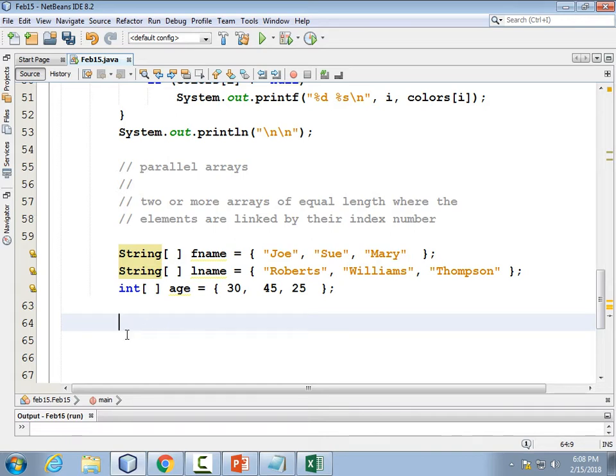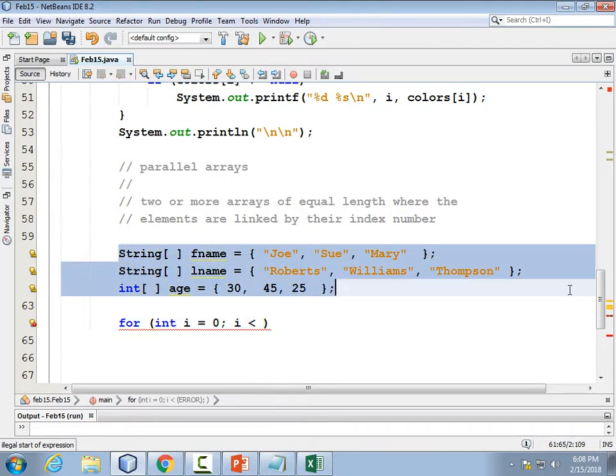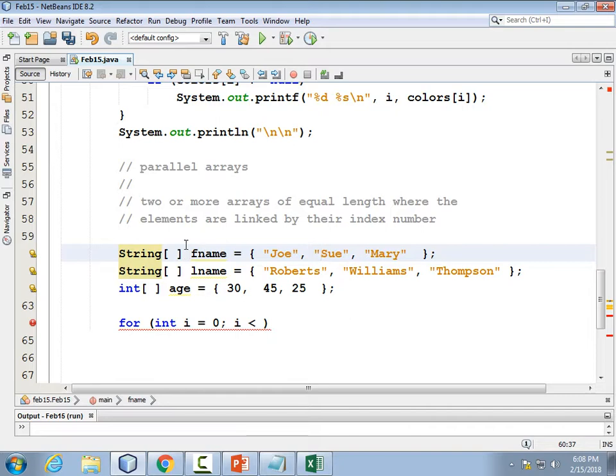We need an index counter. You can't use a for each loop to step through a parallel array. Well, no, I should never say can't, but it doesn't lend itself to it at all. So for int i is equal to 0, i is less than the length. Now hopefully all three of these arrays are of the same length, because if there are different lengths, then it's no longer a parallel array. So I'm just going to assume that the length of any of them will work.